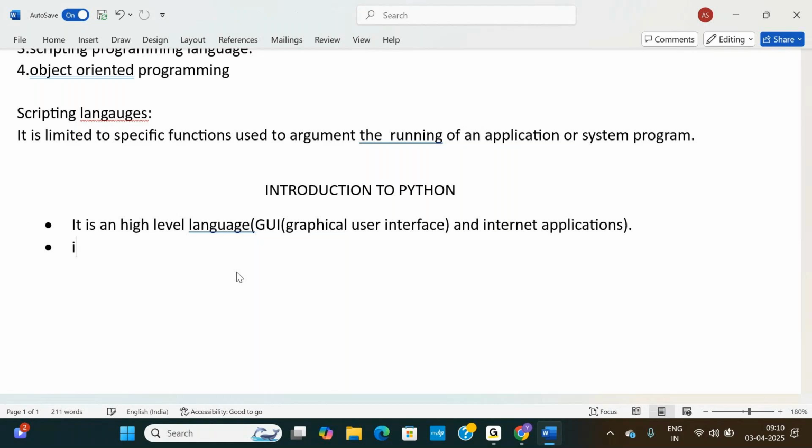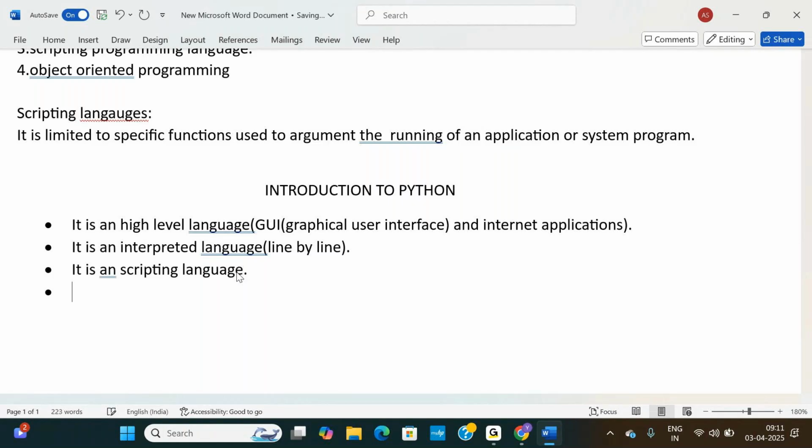Now the second point: it is an interpreted language. Line by line checking will take place. Already yesterday we discussed this point. Next, it is a scripting language. This point also I discussed yesterday. Python is a programming language, but it is not an object oriented programming language. It is a scripting language.